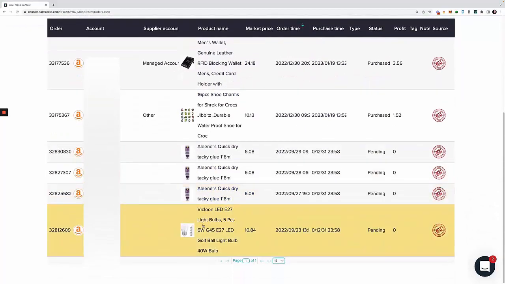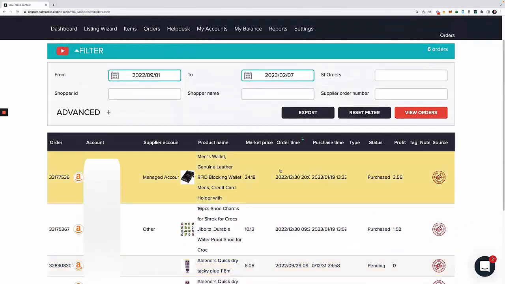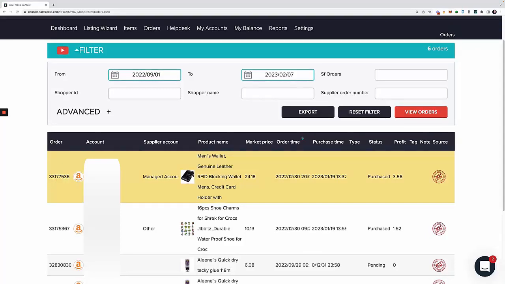So as you can see here, couple of orders from the past on this test account, and a bit of information on each order. So first things first, you can see the SaleFreaks order ID over on the left hand side. You can see the eBay account name.